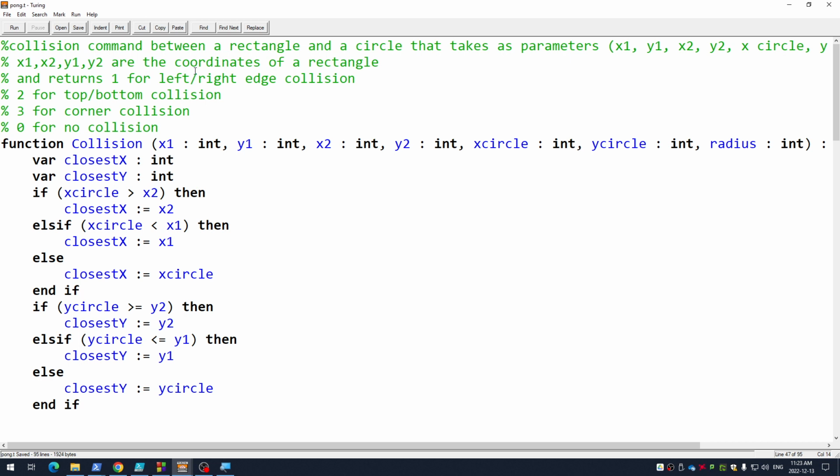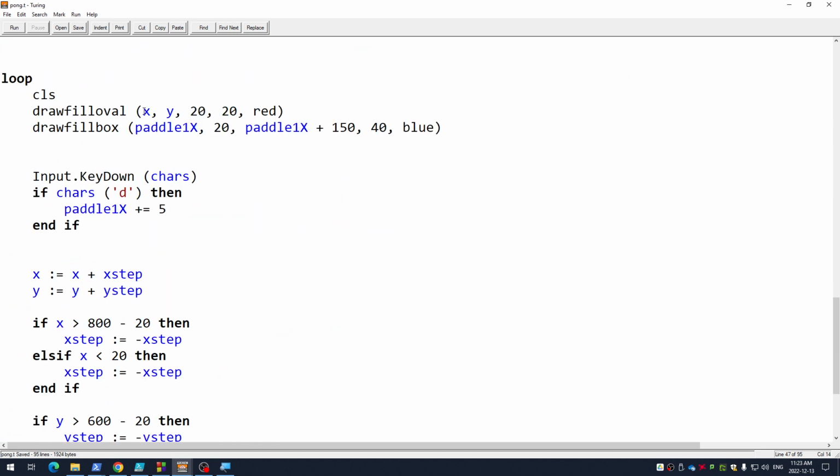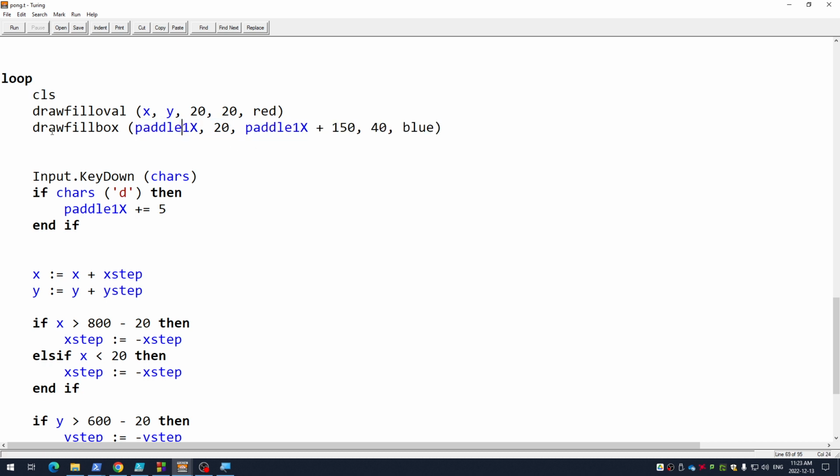It's basically our own command, kind of like if we used any commands, like draw fill box is a command, right? Draw fill box is a command that takes in 5 numbers or 4 numbers and a color. Draw fill oval, same thing, 4 numbers and a color. These are commands, okay? But now we have a command called collision. So I'm going to write put, and then I'm going to write the word collision.